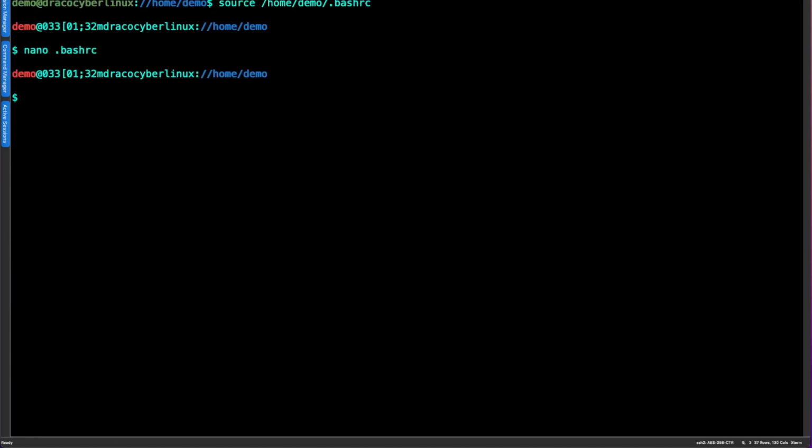So let's save this. And then now I'm going to do a source, right? So tilde forward slash, which stands for the home directory for this user, followed by .bashrc. Okay, and you can see that now I have the right prompt. Okay, so that's how easy it is to change the prompt, right?